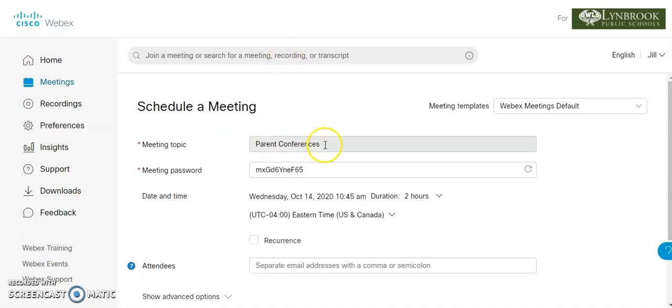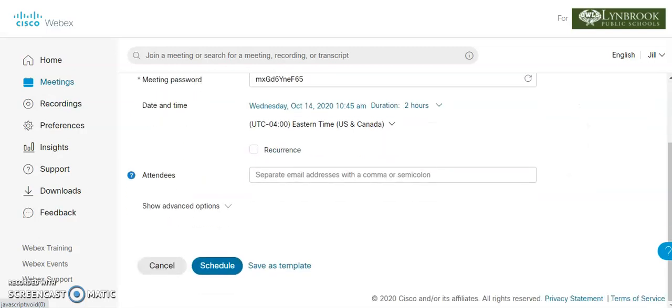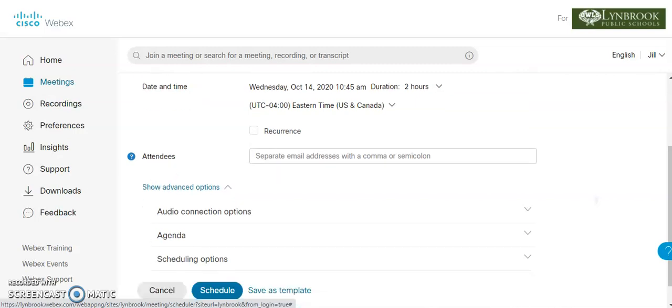So you will fill out your meeting topic and you will select the time and the duration of the conferences for the entire conference period. And then what you're going to do is scroll down and you're going to click on Show Advanced Options.